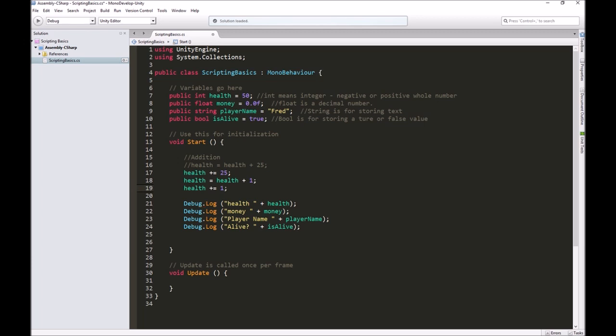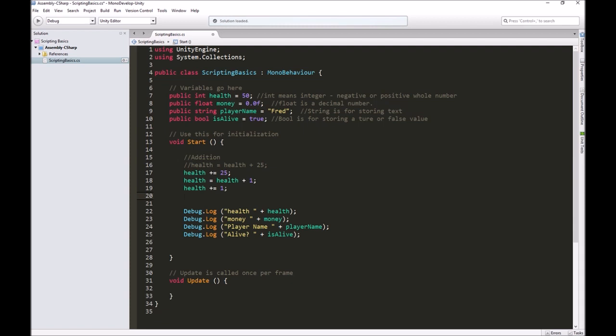Or if we're adding one, there's another shortcut, and that's just saying the variable's name and then two plus signs next to each other without a space. Okay, so health plus plus means add one to whatever health currently is and store it back in that variable. So basically there's three different ways here. One, two, three ways to add one to a variable. And we use this all the time in our coding. So if you see anybody type a plus plus, that just means you're adding one to whatever the variable name is. All right, so that's addition.